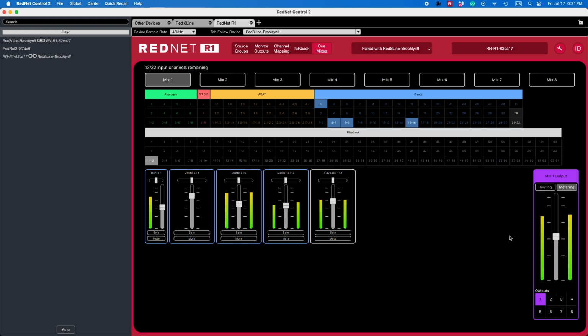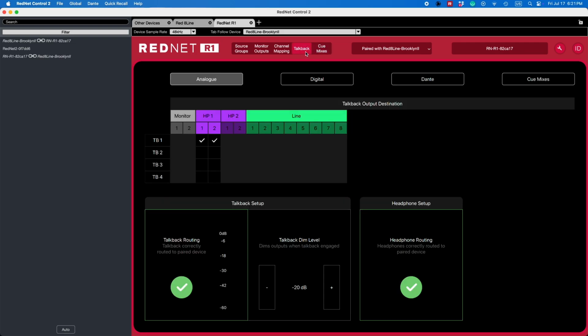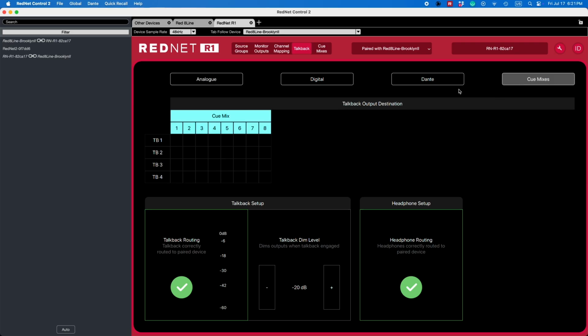We can also look to route the Talkback microphone to our cue mixes. Unlike our previous Talkback routing, we will not directly assign it to our desired output. Instead, we will click Cue Mixes and choose the mix we are currently using.